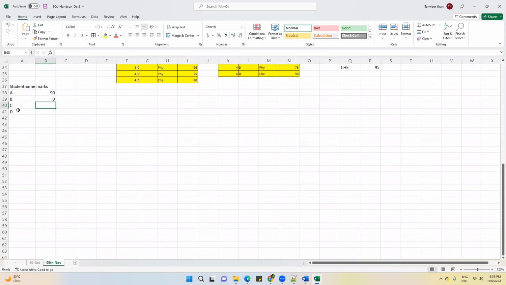So C blank is clear. Blank means you are sure a transaction has happened, but you have not received the data. In C, one thing is sure, that C has appeared for the test. You are damn sure that C has appeared for the test, but you are waiting for the marks, correct? Okay. For D, I have mentioned null.